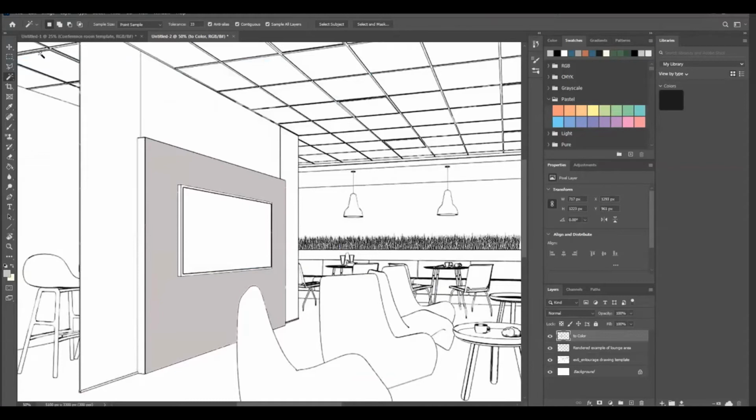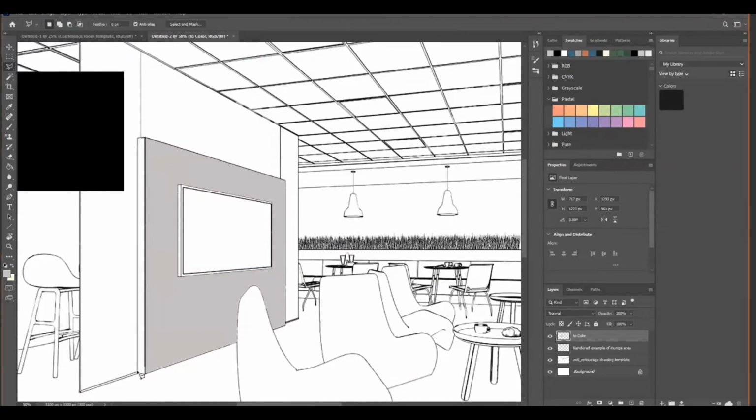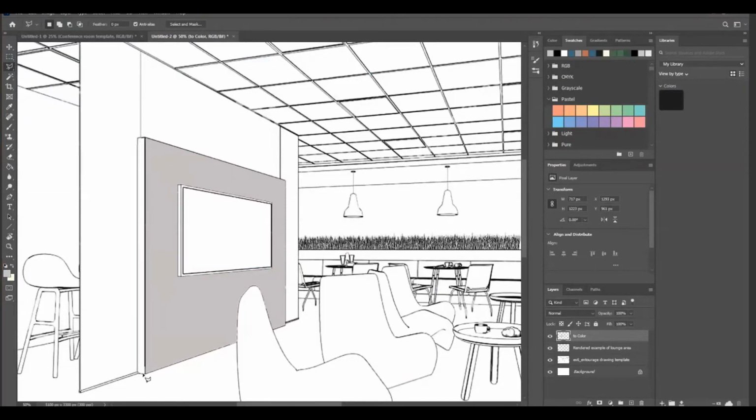What if we just use the marquee tool? Or what if we use the polygonal tool? So how about this? Click, release. Click, release. Click, release. You can also leave it white. Click, click, click to join.